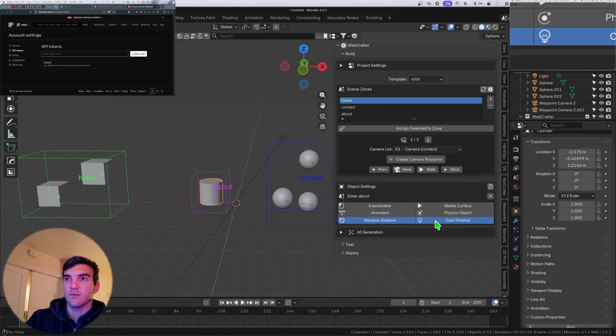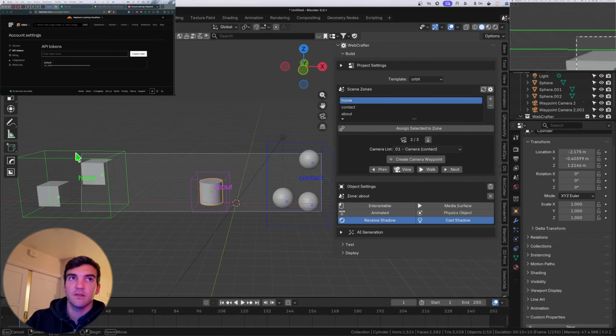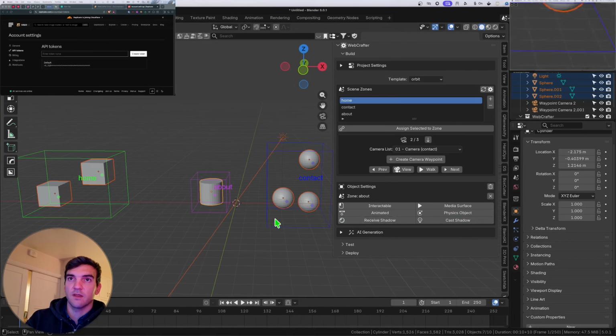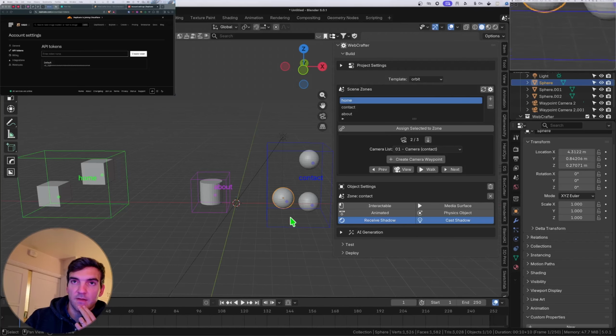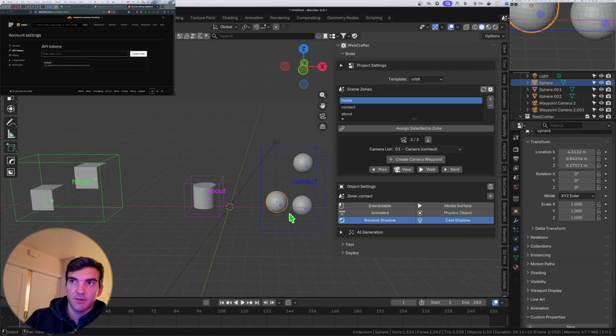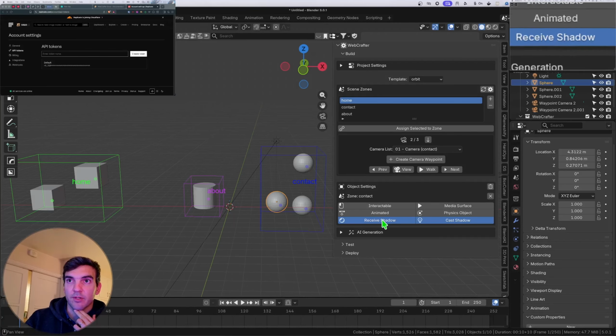Then everything has receive and cast shadow on by default. If you come here and select these guys and then turn off, then they all have their receive and cast shadow disabled. So let's just turn off some of these guys. You can see how that works. And for performance, you may want to turn off shadows. That might help if you're trying to push a heavy scene.